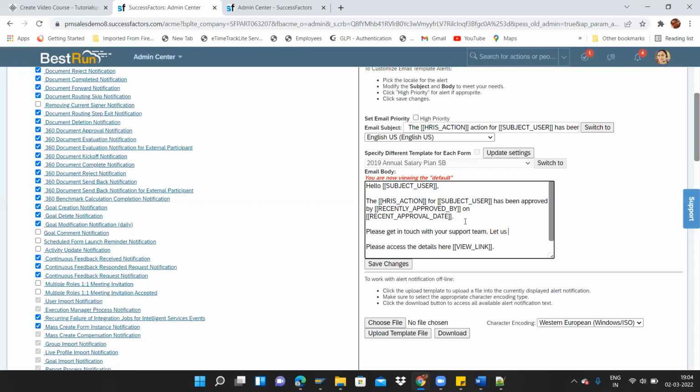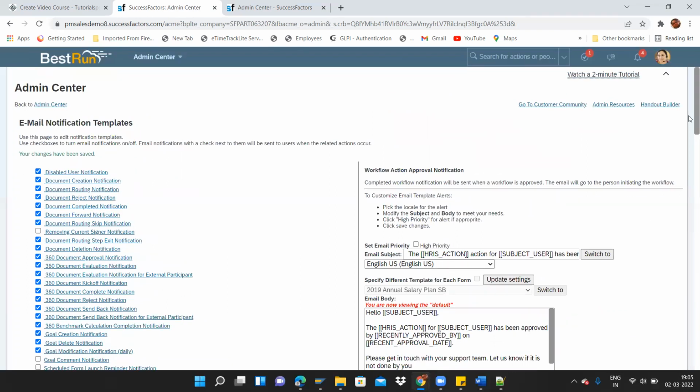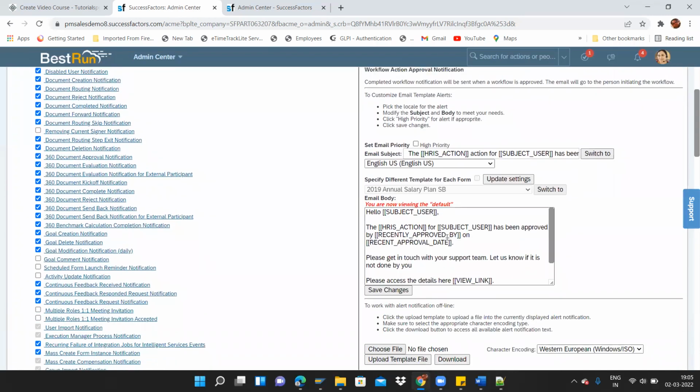For example, if you want to add anything, okay, if it is not done by you, you can add anything. Whatever there is in these square brackets, those are coding basically, standard by the system, and you should not change them. Only the text you can change. You can change the text, and then you can just save the changes. It will get saved. Whatever it is, you can save the changes.